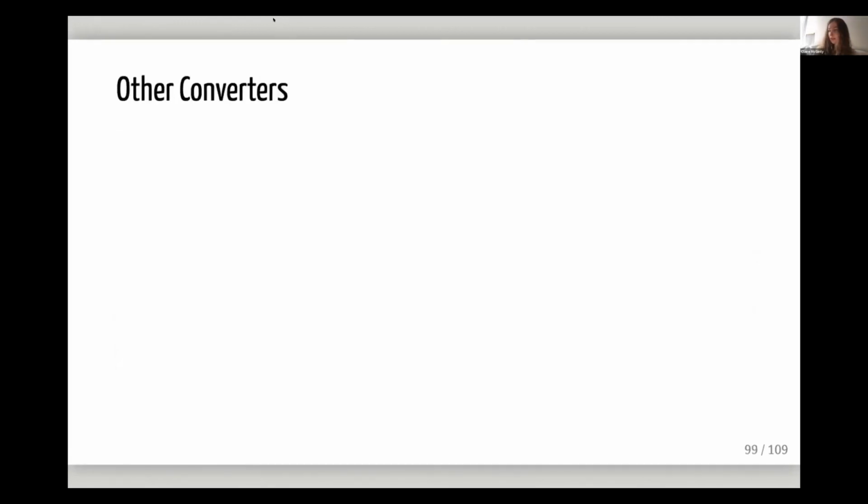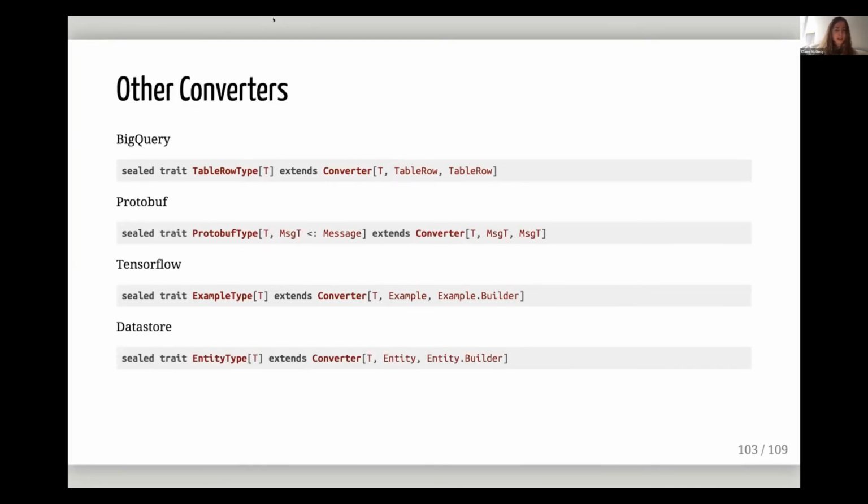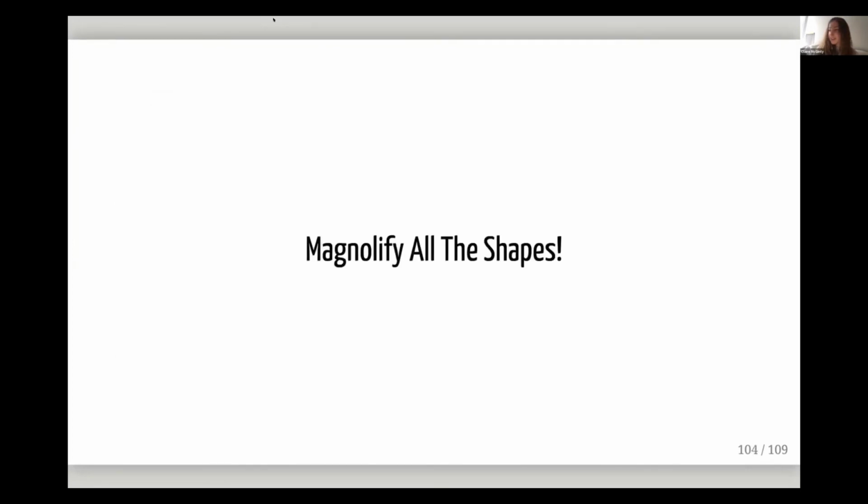So, okay, I'm gonna wrap it up and pretty briefly list the other converters we've implemented. So BigQuery works with table row, so we implemented a table row type. Protobuf has a message. TensorFlow has an example. Datastore has an entity. And yeah, that's it. I'm gonna give it back to Neville to talk a little bit about shapeless.